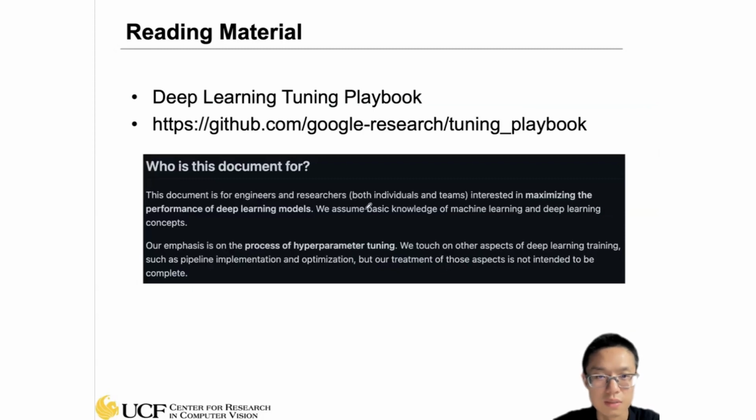And I also want to mention this latest GitHub repo coming from Google Research. This is called the deep learning tuning playbook. So basically, they're also trying to give you a couple of examples or general rules of thumb to tune these hyperparameters so that you can maximize the performance of the deep learning model. So I also highly recommend you check this out, and maybe you can find this useful. And some of the tricks may be useful for your research. Okay.